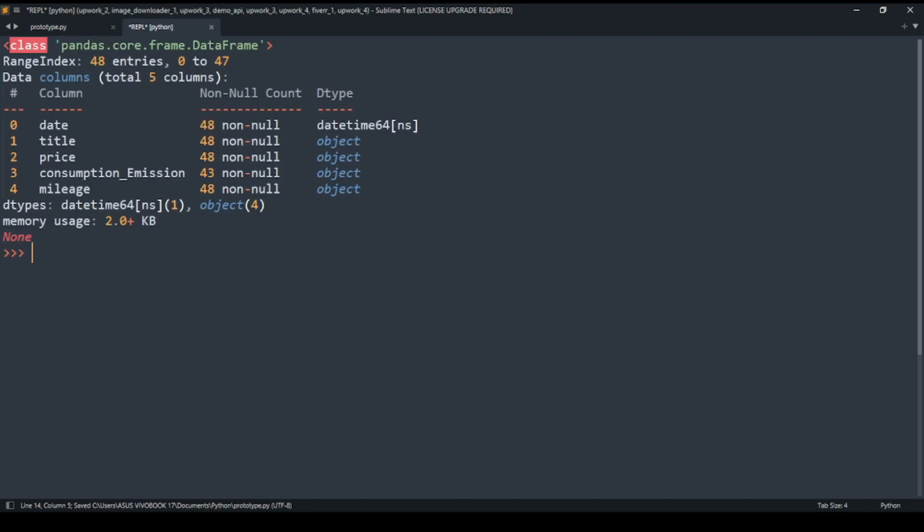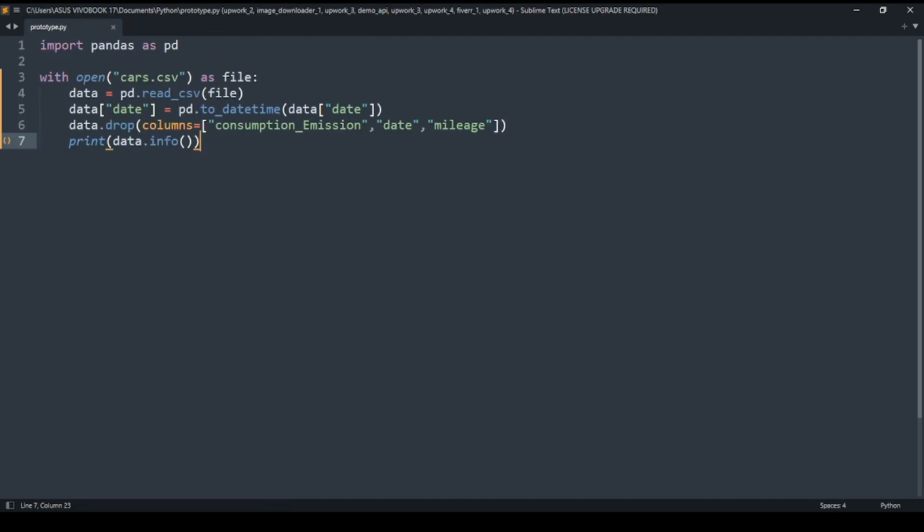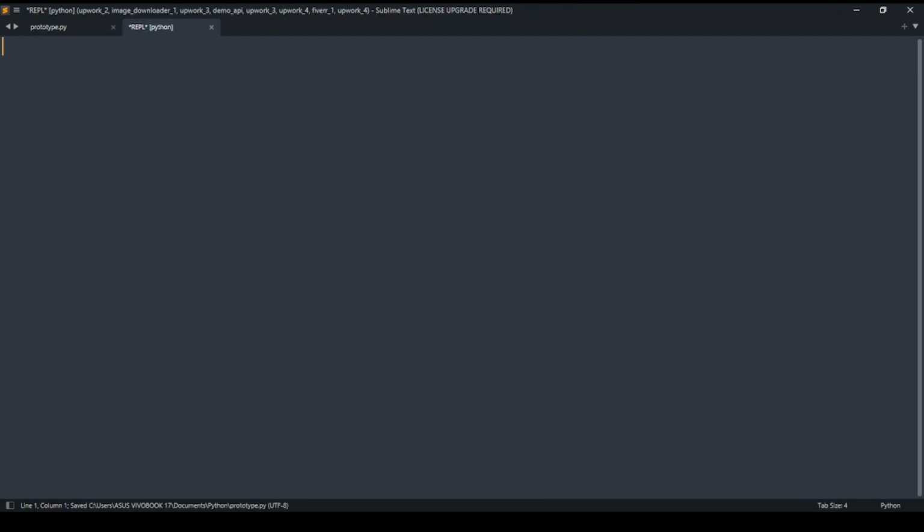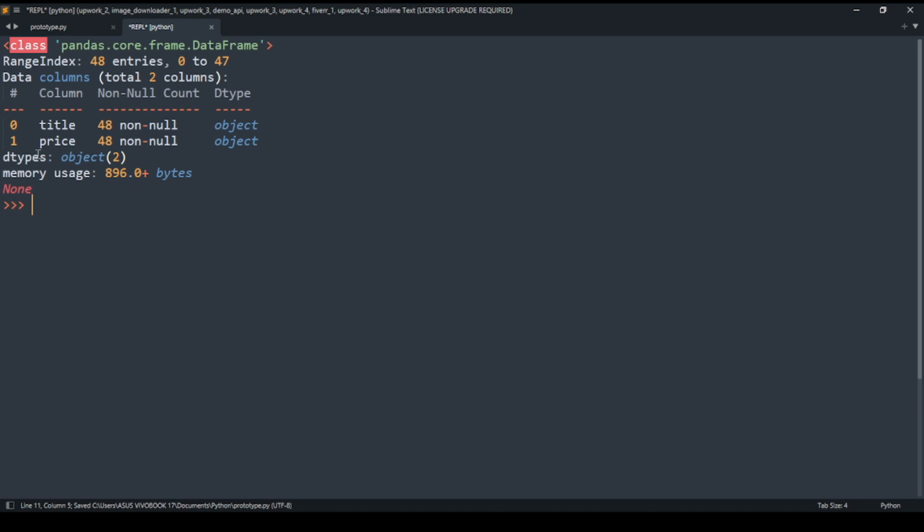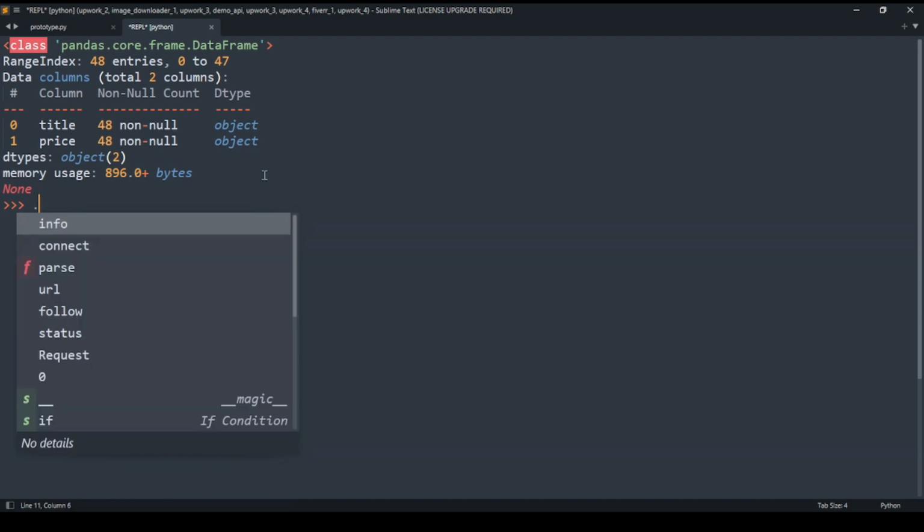And now if we see the info, no, we didn't drop them yet. Okay, yeah, I need to save it, so I need to store the result. Data is equal to, I need to store it. Okay, and now we only have title and price.